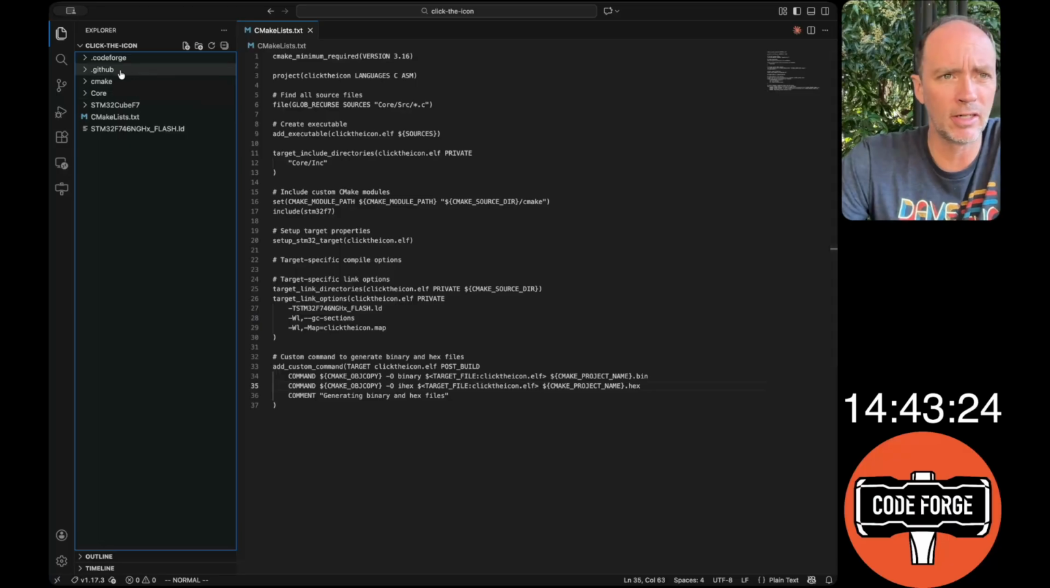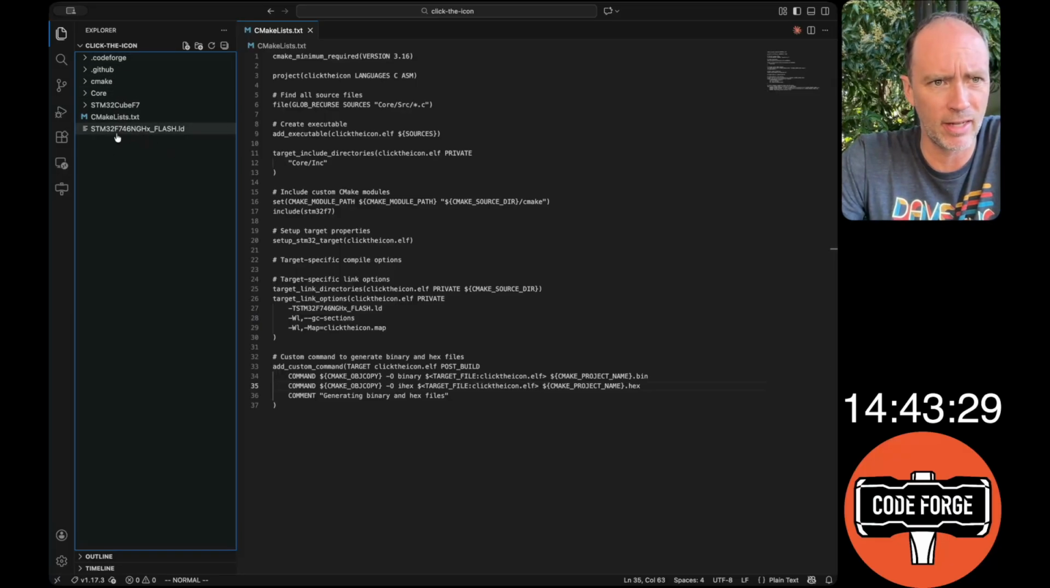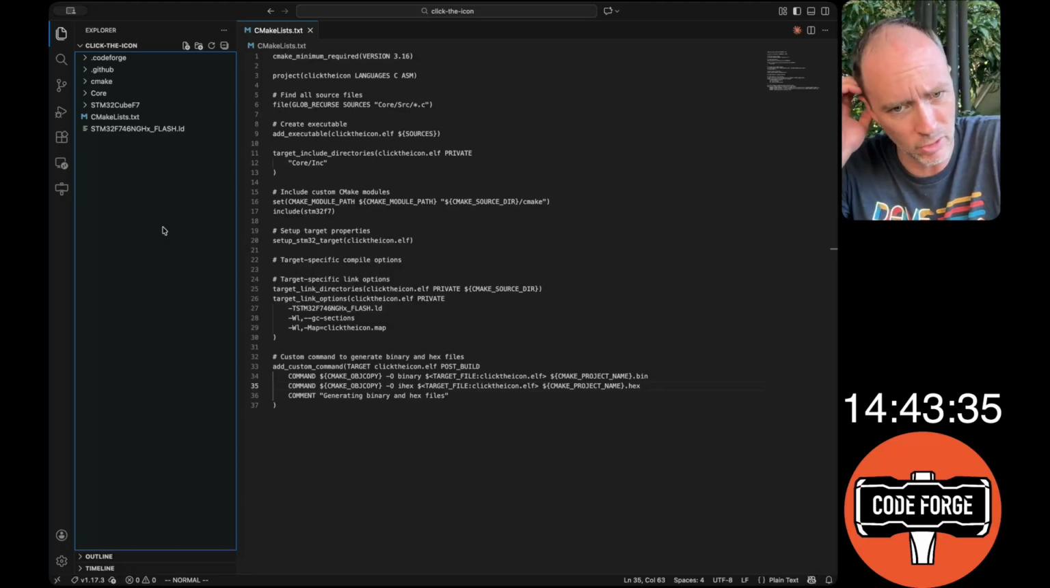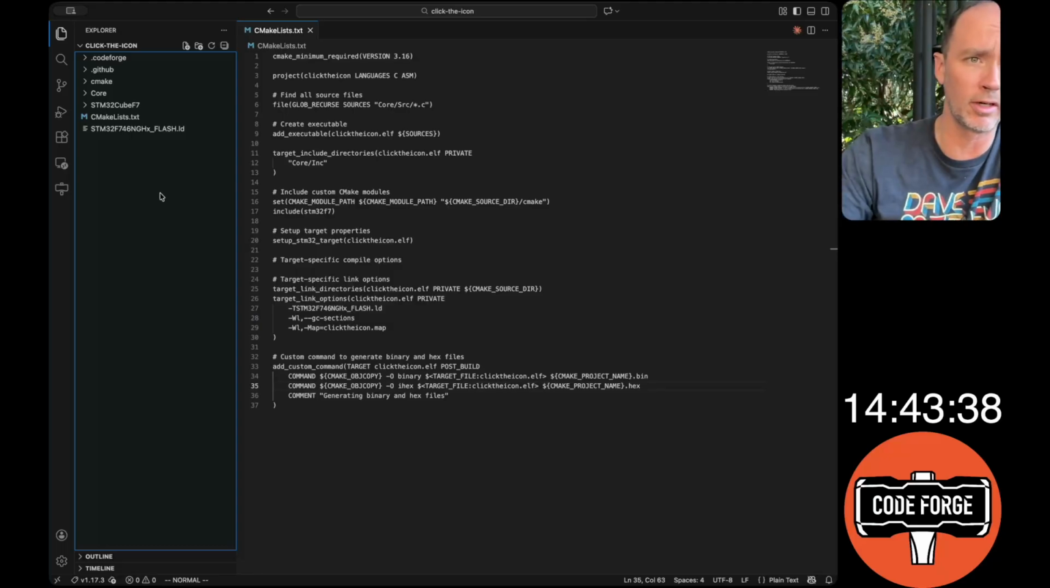But you'll notice in here, we have a CMake lists file and a flash thing here, but we don't actually have a README that says, hey, this is what we're doing. So the first thing we're going to do is generate a README from this.